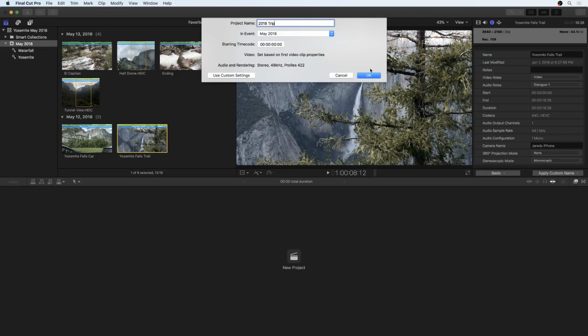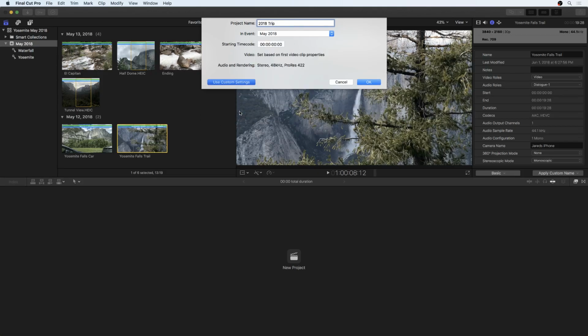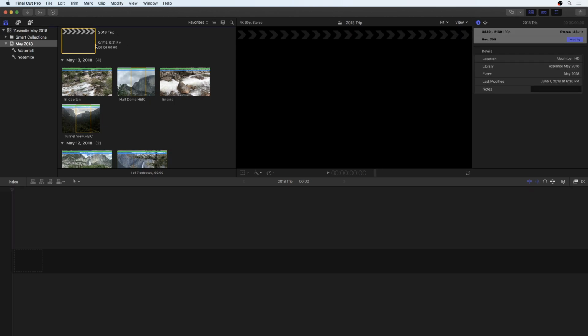For those getting started, that's probably all you have to do. If you do want to customize, say, the format, the resolution, you have the control to do that. But for now, we're going to keep it as the automatic settings, which is going to set everything based on the video clip we add to the project, which is perfect. And then click OK. And now notice at the bottom, we have this darker gray area. That's the primary storyline. And up on the browser, we have the 2018 trip up here too. That's the project. So we have our empty project, and we're ready to start building the project.